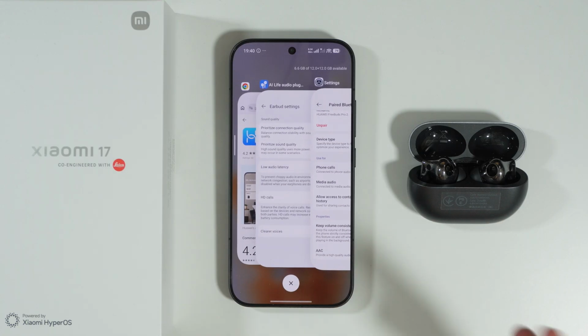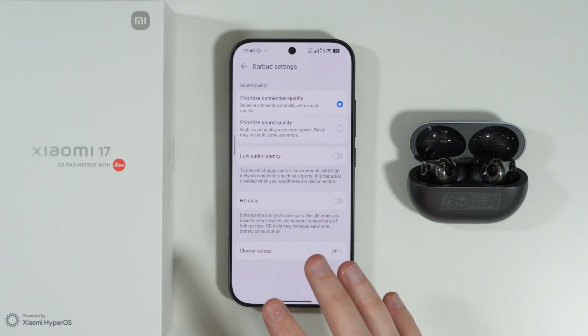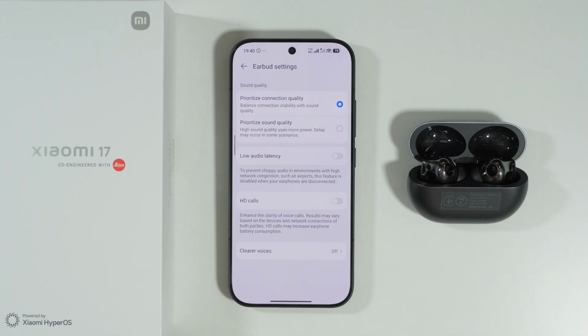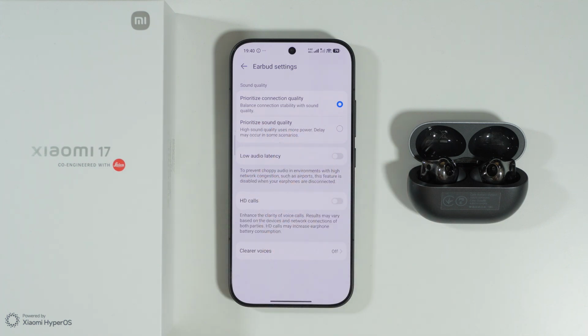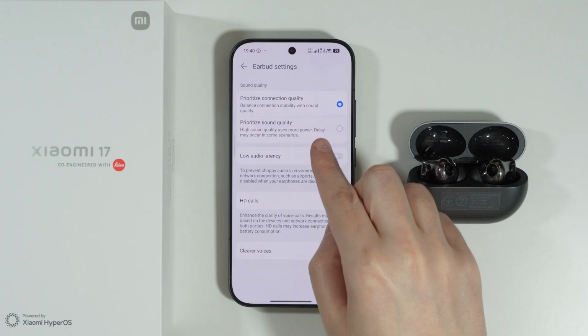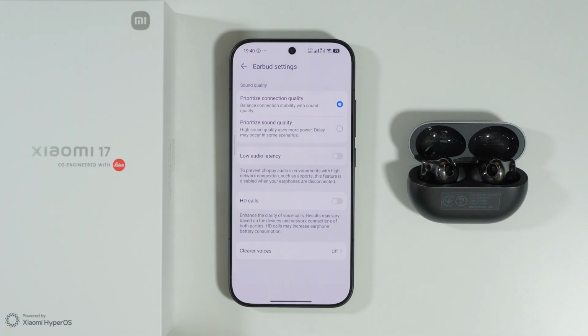So if you just installed an app for your Bluetooth device, you want to check settings for that Bluetooth device, inside the app of course, and search for sound quality settings or something similar to that. For example, in my case, I can choose the priority between the connection quality and the sound quality. And if I choose connection quality, then I lose the option to use LDAC in this specific case.